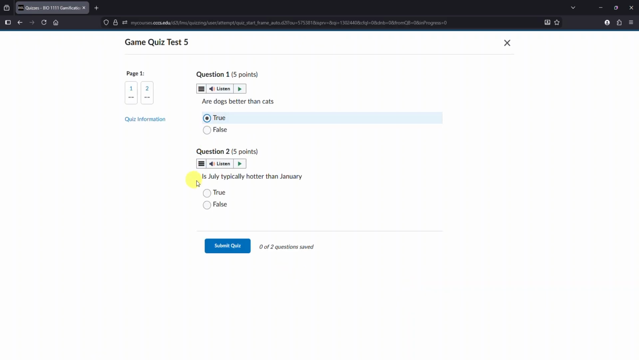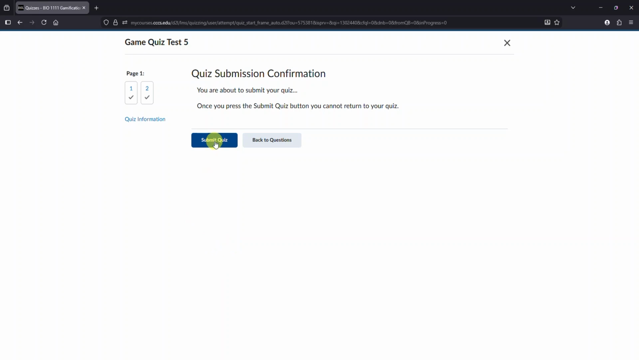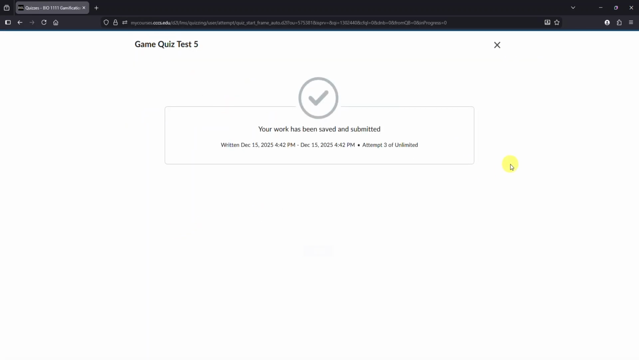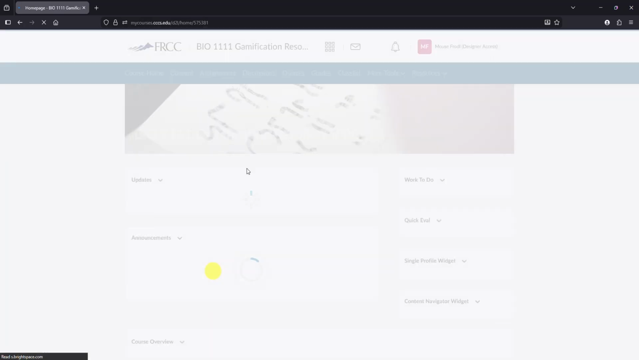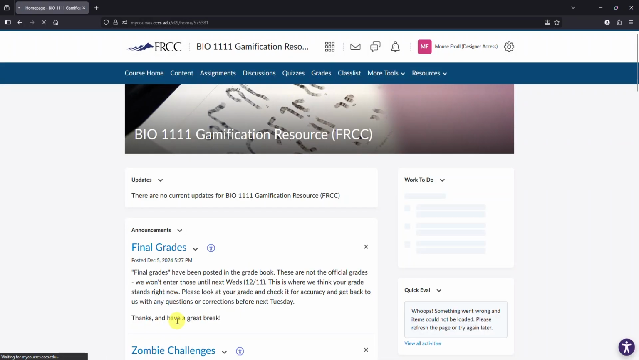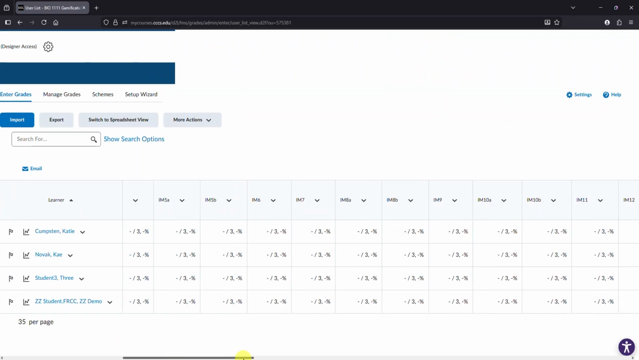Dogs are better than cats. July is hotter than January, as it turns out. We're going to submit the quiz. We'll say done. We will stop being a demo student. And we'll look at the grades. And we're going to scroll down.